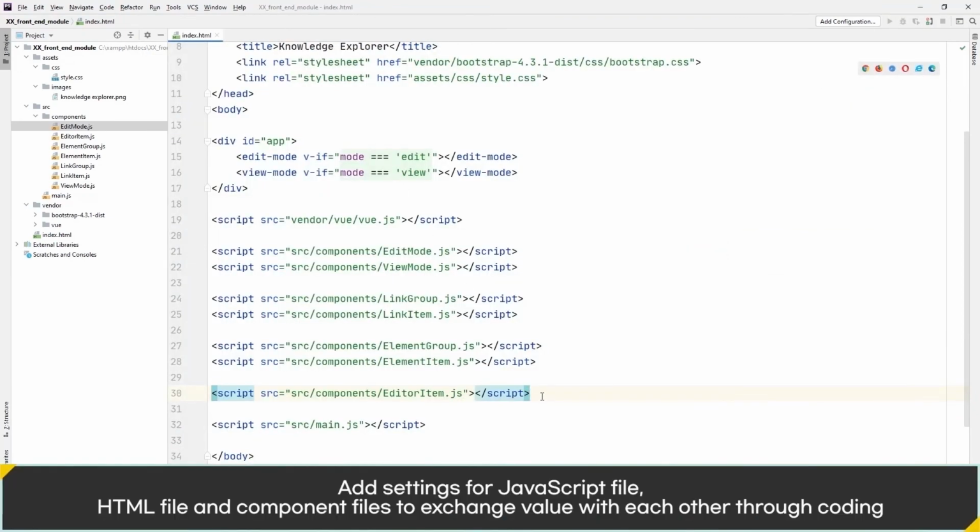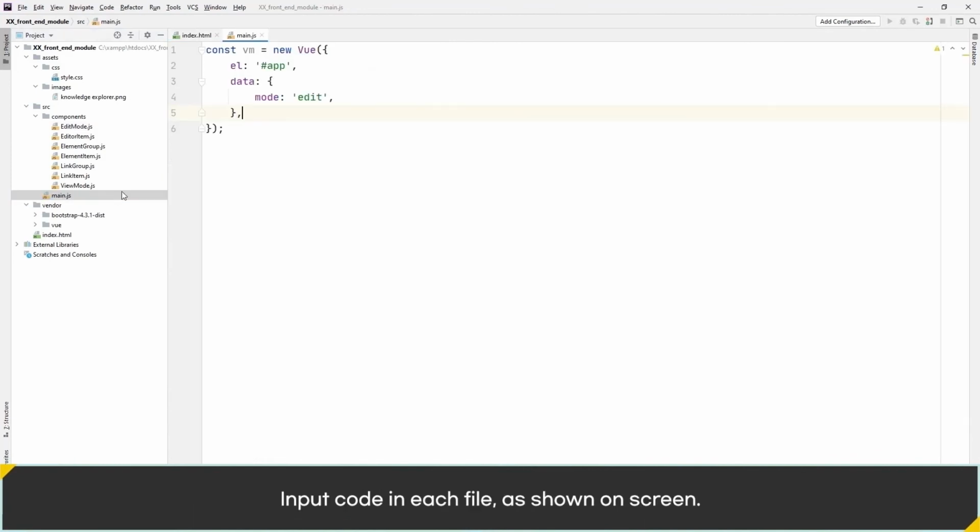Add settings for the JavaScript file, HTML file, and component files to exchange values with each other through coding. Input code in each file as shown on screen.